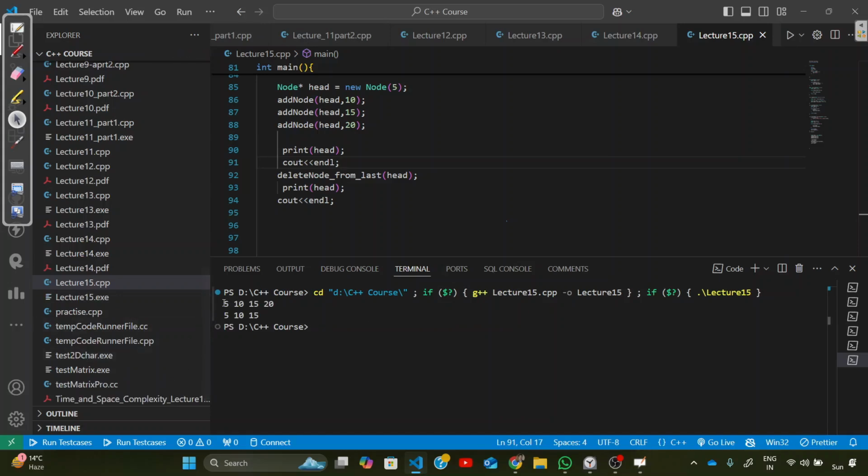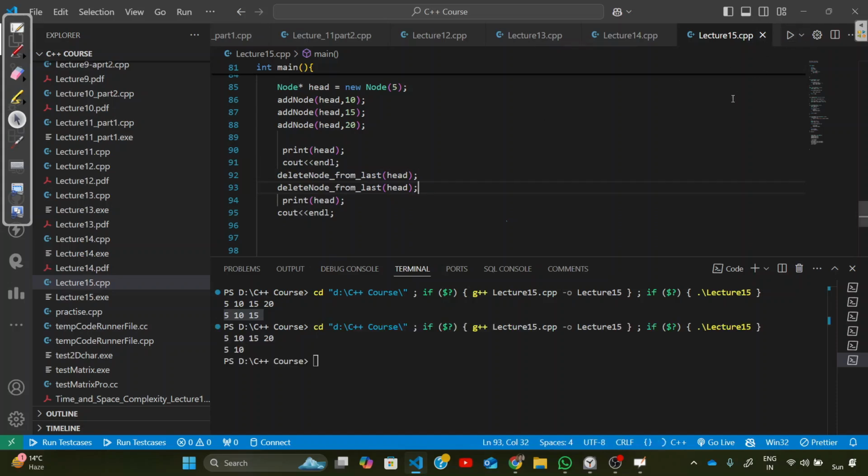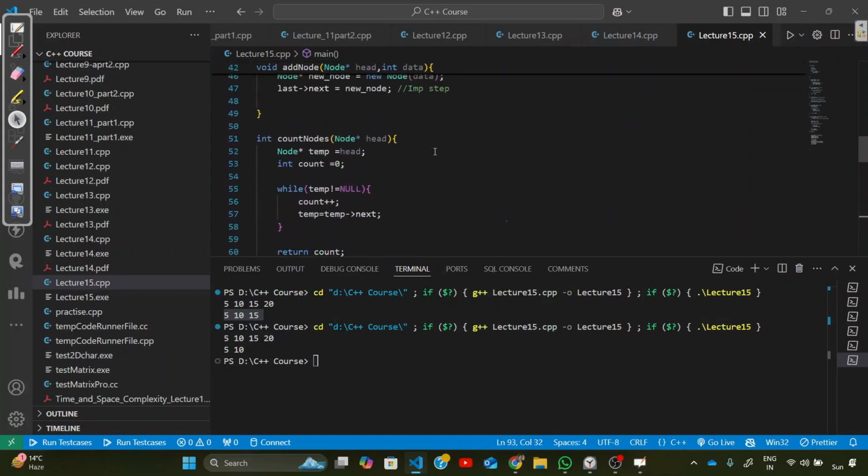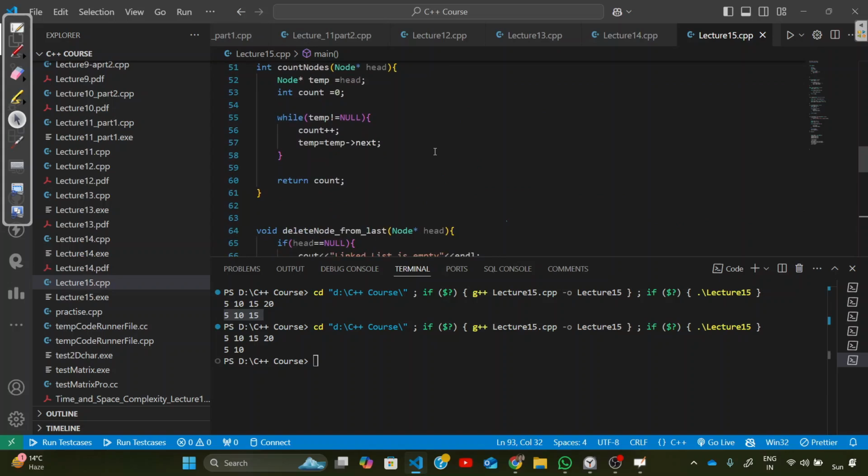See, so basically before it was 5, 10, 15, 20, and now it is 5, 10, 15. So if I just delete two times, it will be 5, 10 only. So that's how we have deleted from the last, and we've inserted at the last node also. That's great. So one question which we were discussing in the last class, let's try to discuss that and then we will move forward to the assignment.